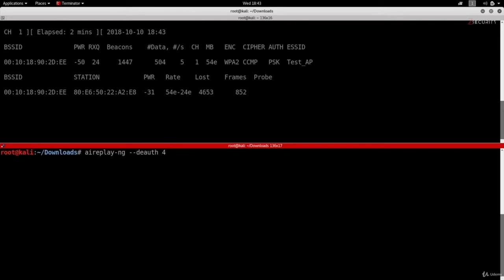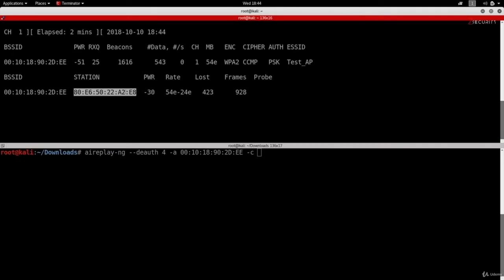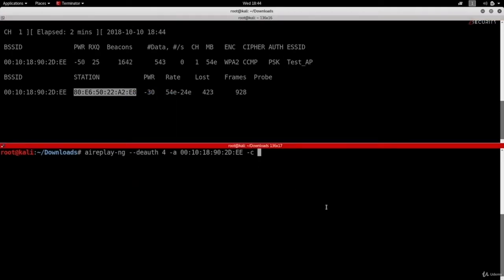Now, the next argument we want to set is the MAC address of my target. So we're going to do -a followed by the MAC address of my target. Then we're going to do -c followed by the MAC address of the client that we want to disconnect. So it's this client right here. I'm going to copy, paste it here, and finally we're going to give it the name of my wireless adapter in monitor mode, which is mon0. And we are done.